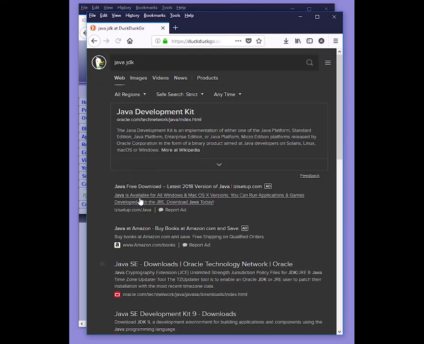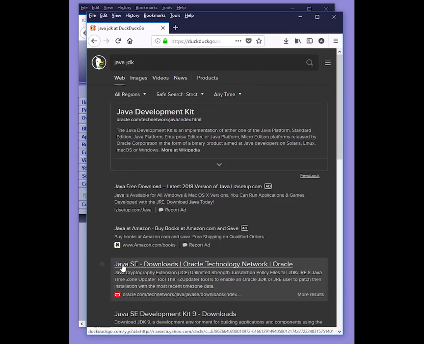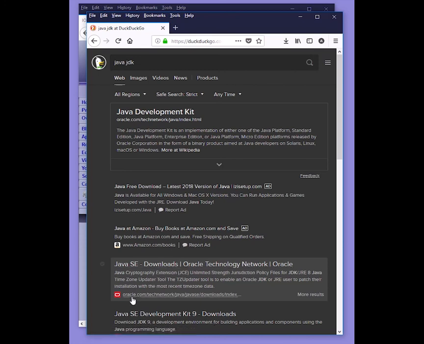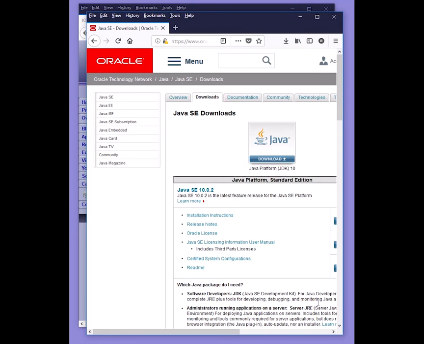Now it's important to know which one of these links you need to click. So it's the Java SE downloads from Oracle. Make sure it's from Oracle. Click on that and you'll see this window show up.